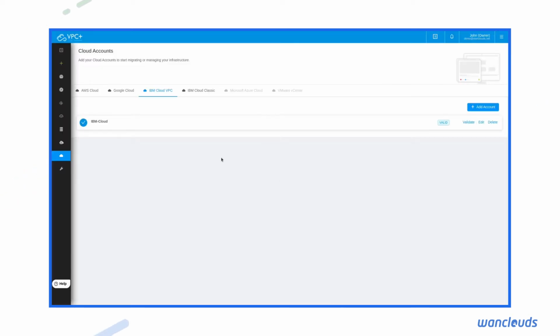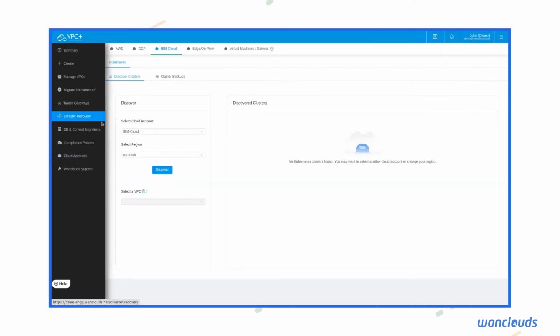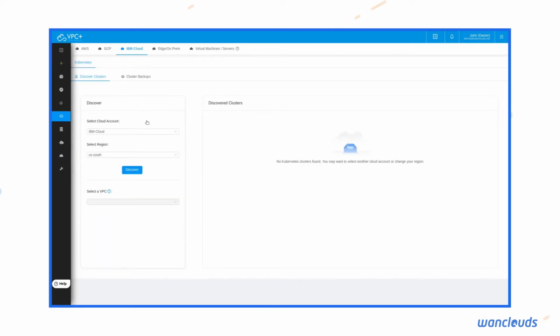So you need to add your cloud account information, and after you're done with that, you need to switch to the disaster recovery tab and perform a discovery on your IBM cloud account. So our cluster resides in Sydney region. We're going to perform discovery on Sydney region. So let's select Sydney and hit discover.